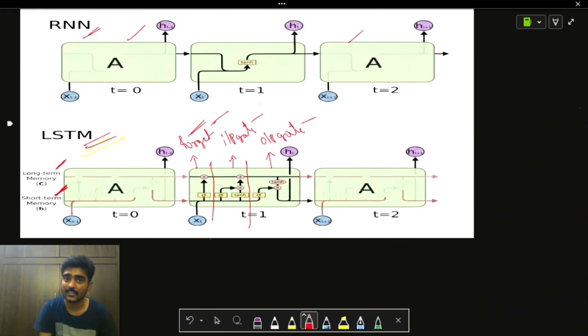The forget gate is used to update the long term memory. Sorry, not update, but what context needs to be forgotten from the long term memory is decided by the forget gate. Based on this input, what must be kept or what must be removed from the long term memory is decided by the forget gate.